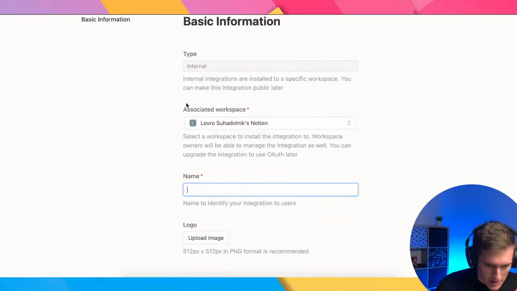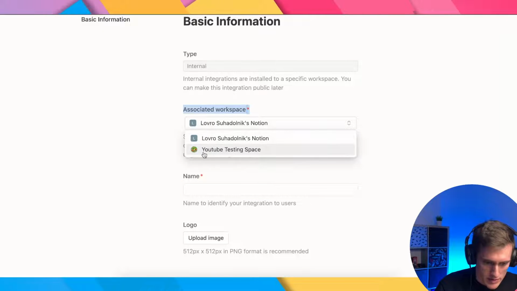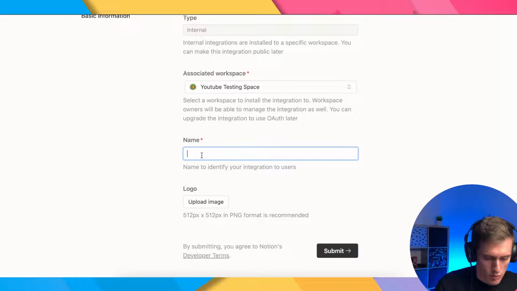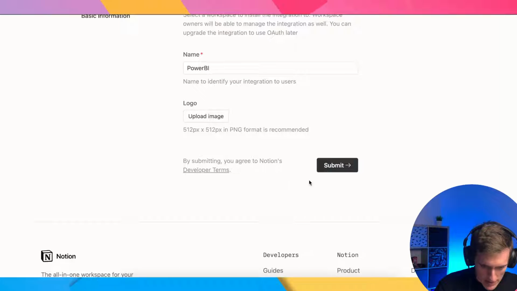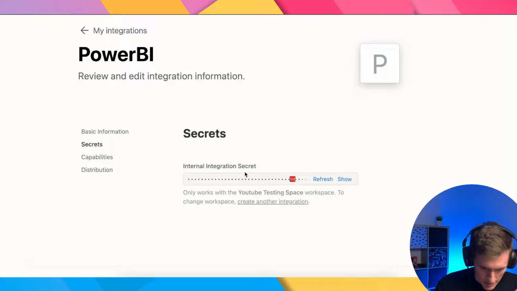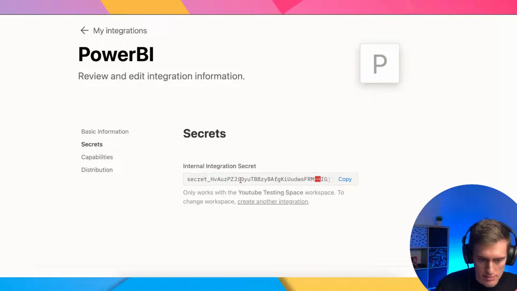Okay, that's all fine. Associated Workspace, make sure to select the right one. So I'll be using this YouTube Testing Space, and the name for this integration will be PowerBI. Okay, that's all fine, and I'll click on Submit. And now that I have it, I can click on Show, and this is my API secret. So I can copy that and just paste it in Excel.